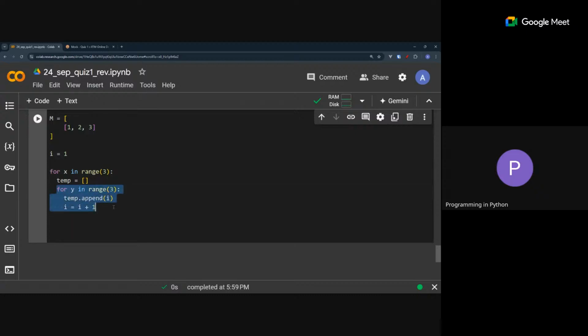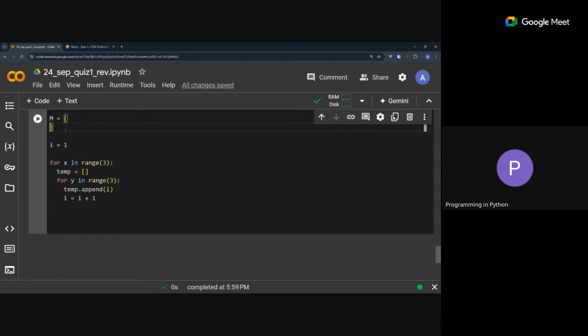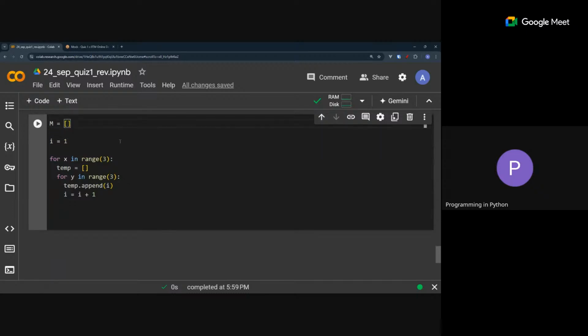Is this clear? Just don't think about the outside loop right now. Think of just this particular row. Will this make me a row? Yes, sir. It will. So that will make me a row, but I want, suppose, multiple rows of that appended in my original matrix M. So what will I do? I'll just take this temp row and append it to my matrix.